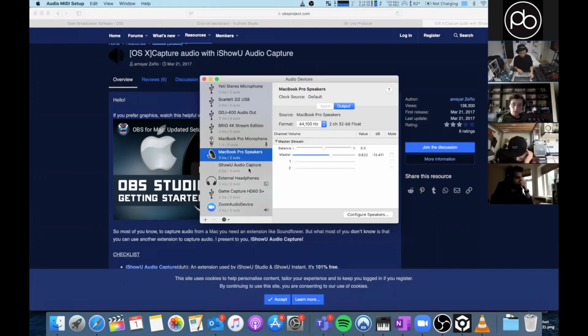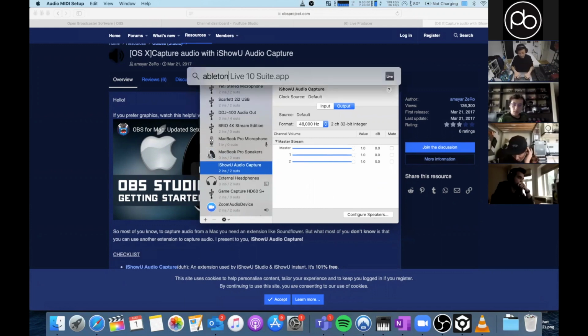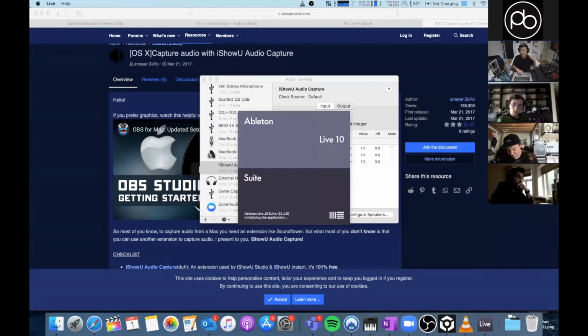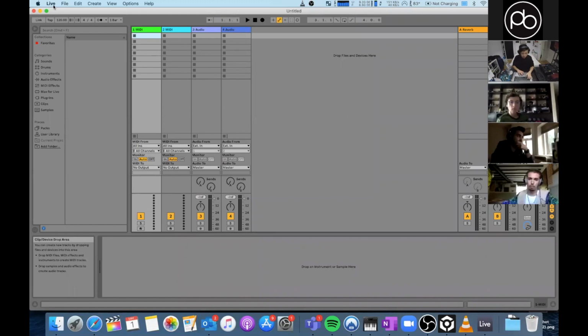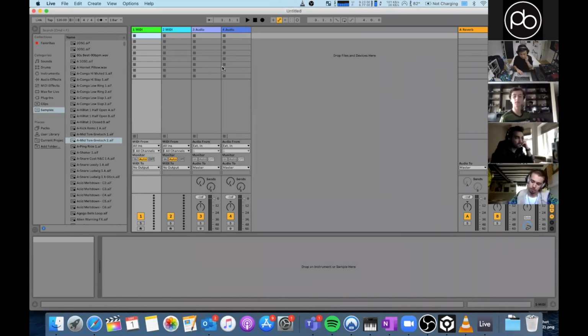So we have our iShowU Capture, and then we also have whatever you are using as your music output. Okay, so if we go to Ableton, if you're using a Focusrite, for example, you would have your output on Ableton set as the Scarlett. So you need to know what device that is, and also the iShowU Capture. So if we go here into preferences, my output says MacBook Pro speakers, but I'm going to change that to the Scarlett 2i2. All right.